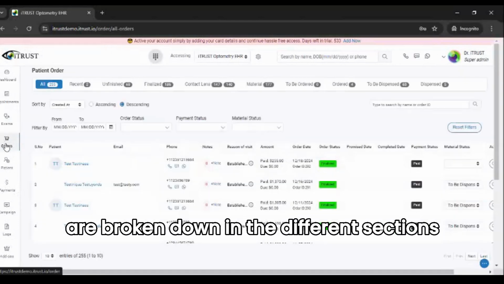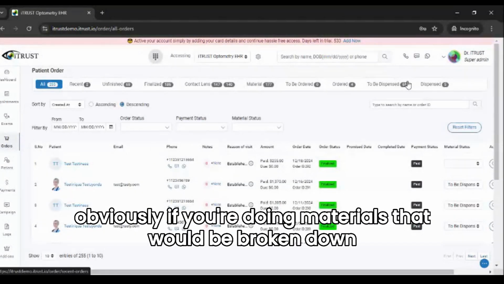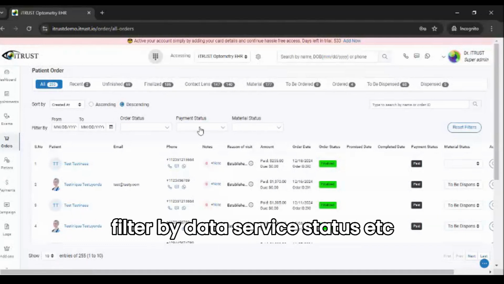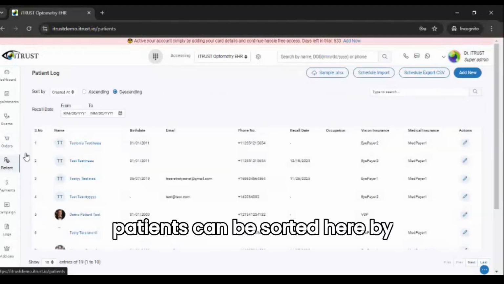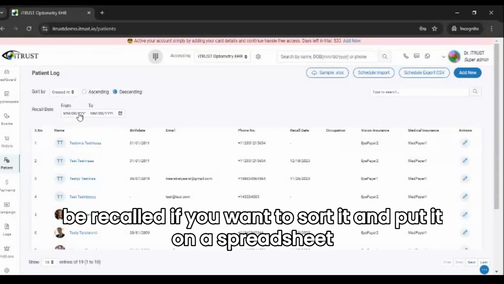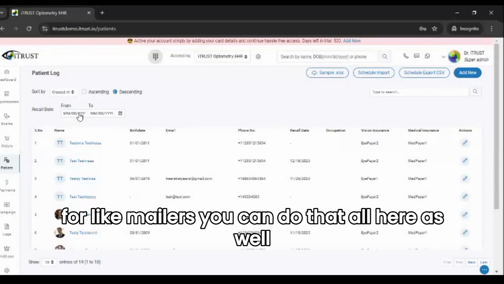You have orders that are broken down into different sections. Obviously, if you're doing materials, that would be broken down more here, but you can go through here and see any unfinished, filter by date of service, status, etc. Patients can be sorted here by keyword or also recall date. So you can see everyone that needs to be recalled. If you want to sort it and put on a spreadsheet for like mailers, you can do that all here as well.